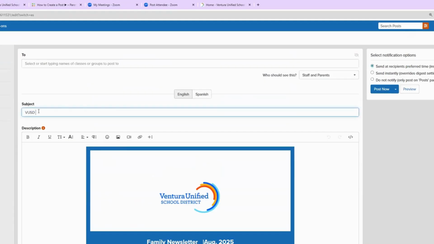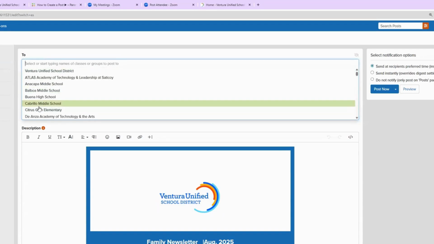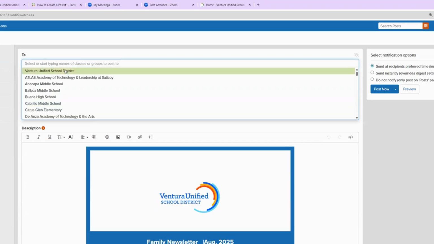I forgot a subject line. So VUSD Connections newsletter. And then you get to choose who you're sending to. If you're at a school site, usually you'll be able to send to the entire school. So you pick your school, or you could even pick by grade level. So if you only need to send to your sixth graders, you can do that too.